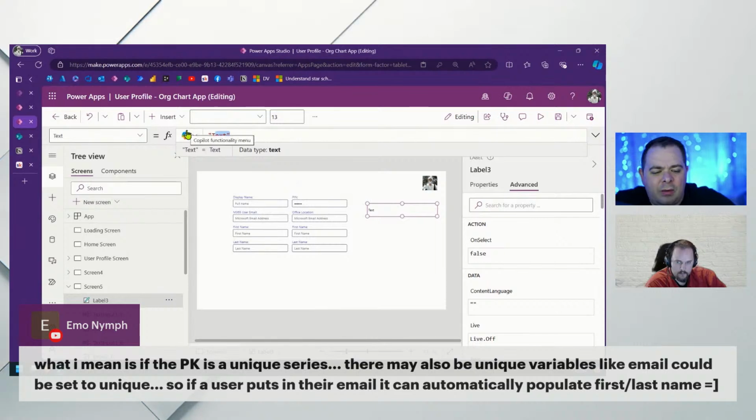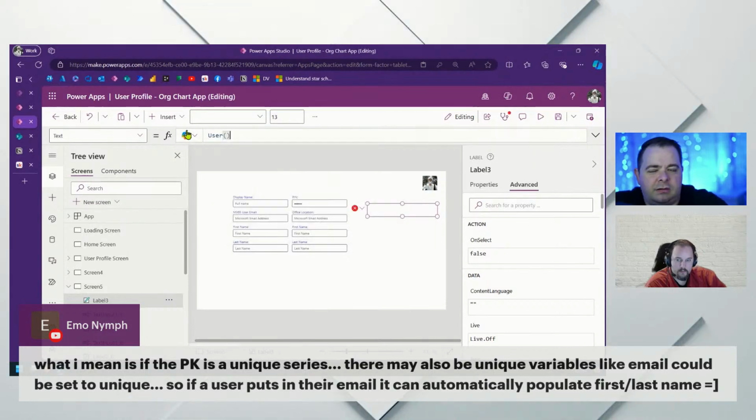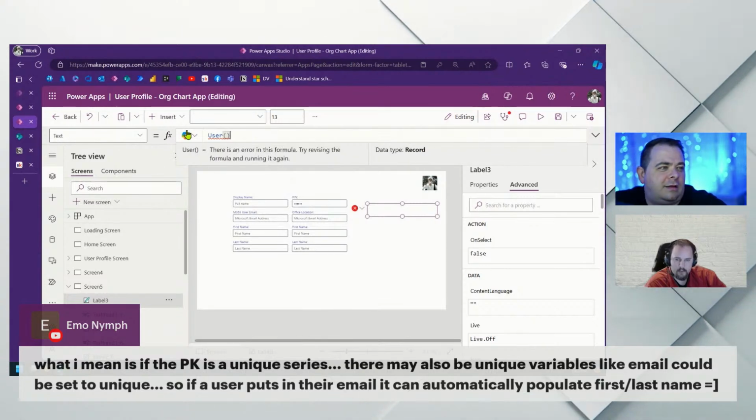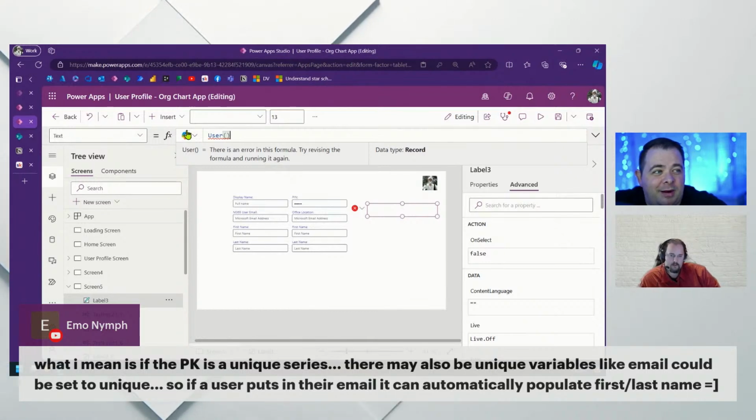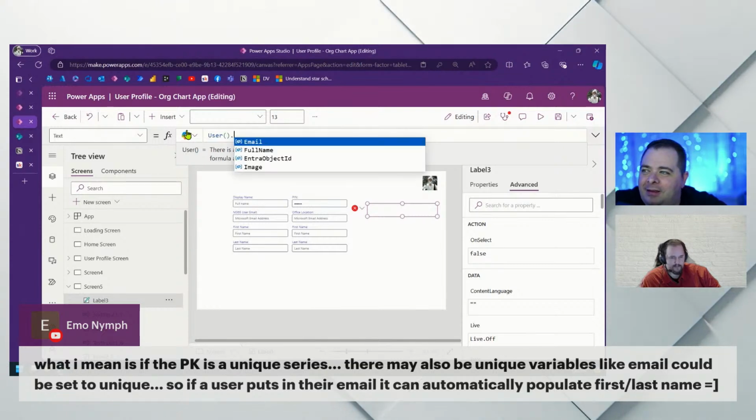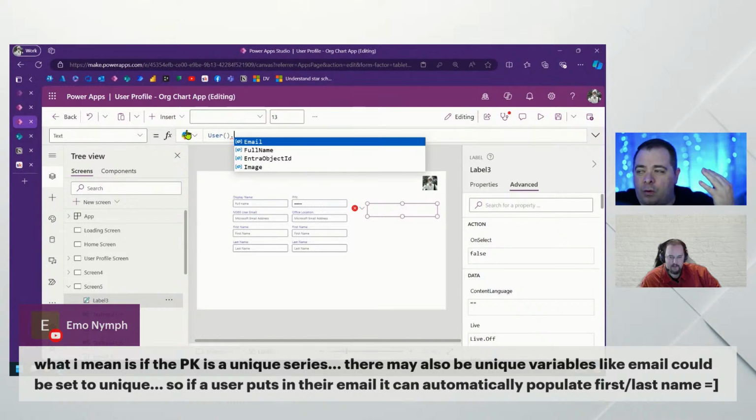How many properties can we get at, Matt, with the user function? As many as are in the table, right? Or the data source. The User function within Power Apps has how many properties? I don't know. Okay, we'll hit dot. 4. For years it was only 3, but now we have 4. So look at these 4.